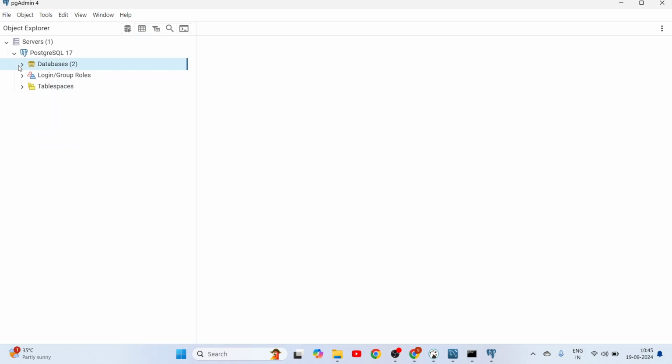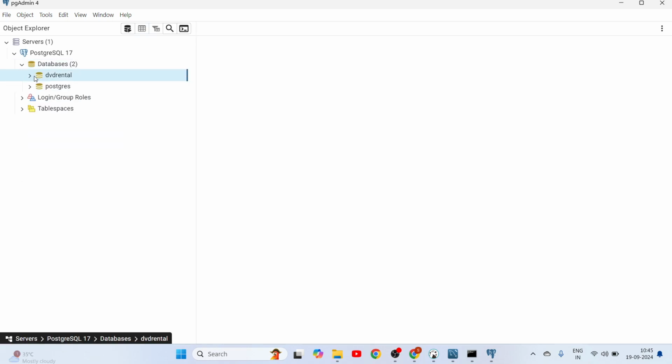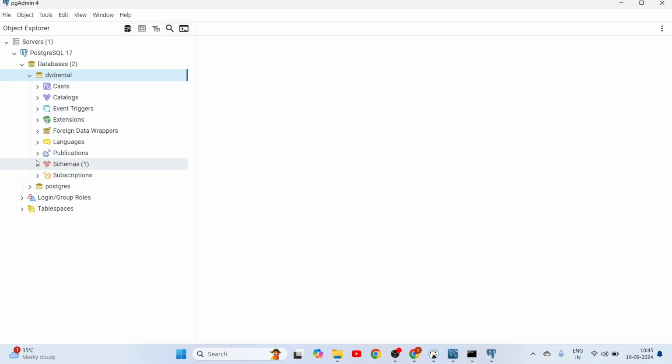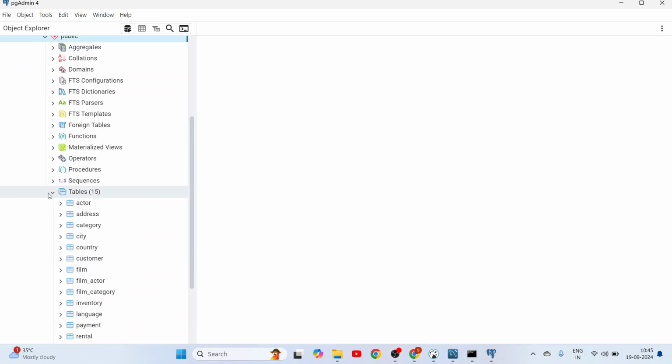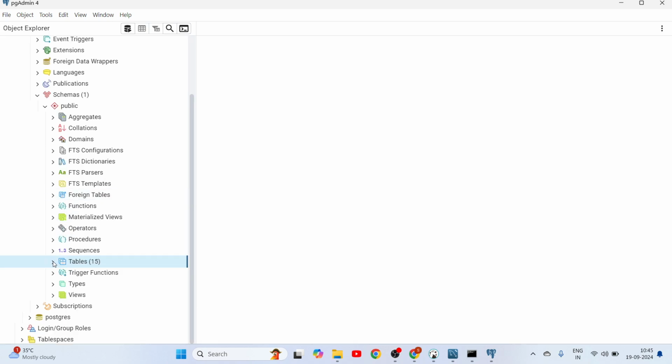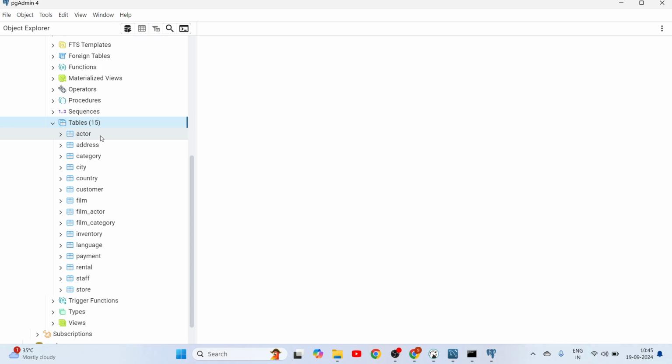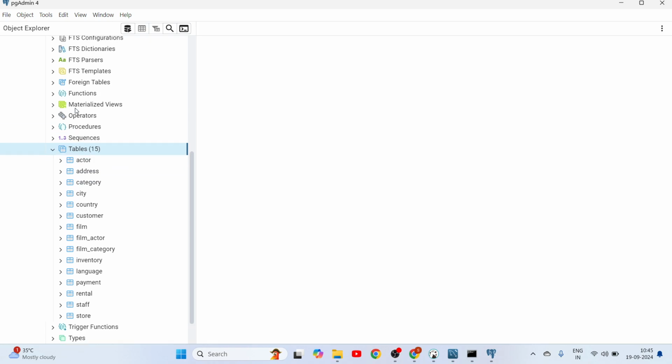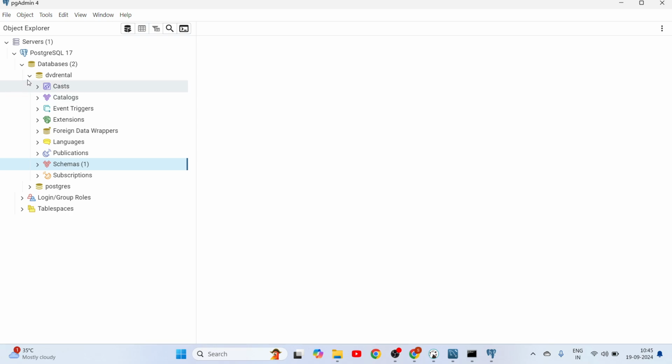So I'll go to the drop down of this database, and here we have DVD rentals and the default Postgres database. In this DVD rentals, we have different schemas, and in the public schema, I'll open this, and finally we will find the tables. In these tables, we have about 15 tables: actor, address, category, and so on. So this is the database to which we are going to connect.